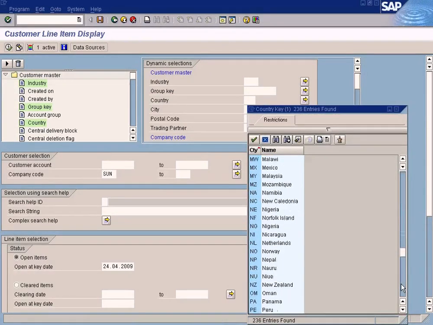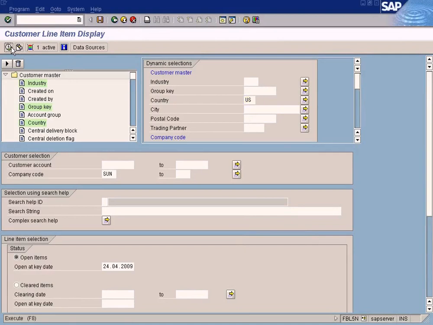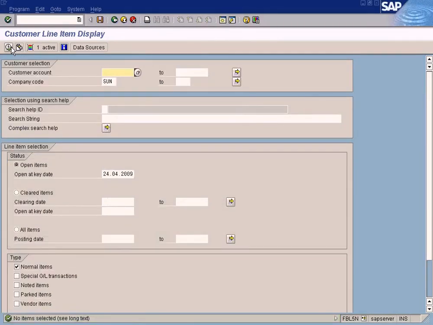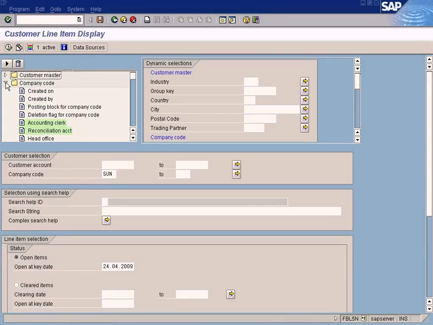What will happen? US based customers, United States, select. See, no items selected because there's no customers based in the US. Alright, so it's a very powerful tool. So I'm going to remove this. Let me go to other groups and collapse this.